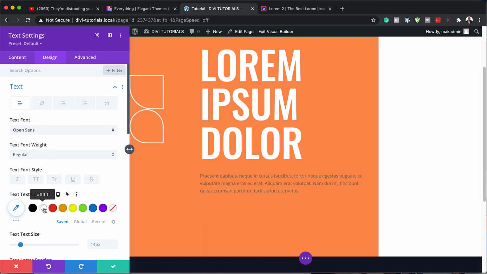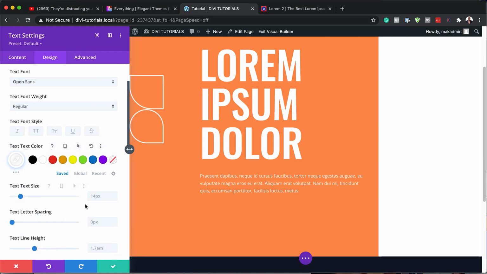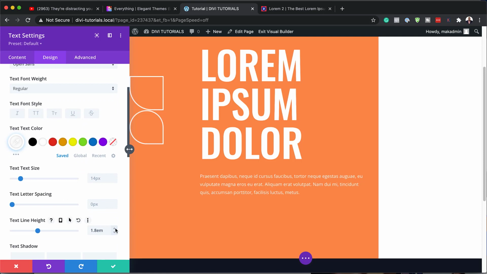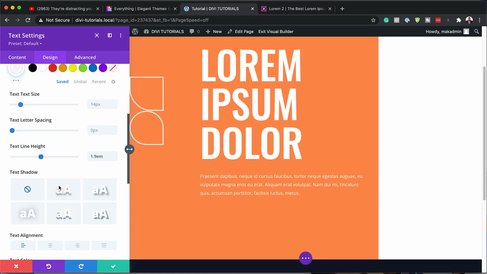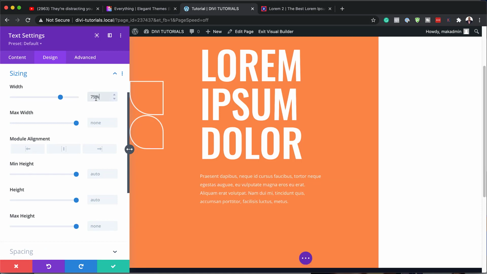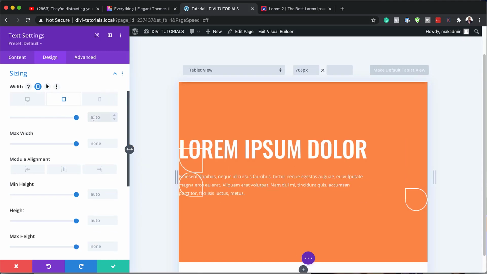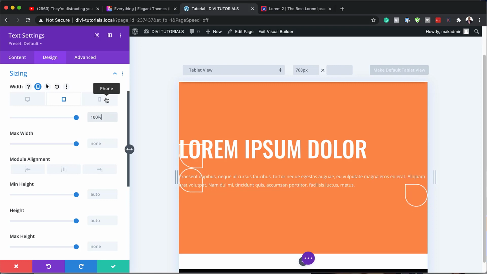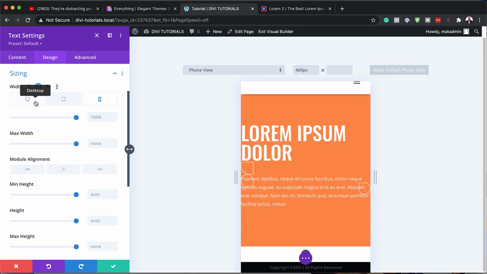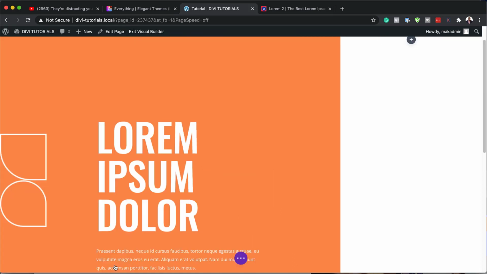Next, I'm going to add my color here, and it's going to be white. And then I'm going to add my line height. So for my text line height, I just want to set this to 1.9. And then just like how we did before, we're going to come over here to sizing. And for our width, we're going to set this to 75%. And for our tablets, this needs to be 100%. And same applies for the phone. Okay, great. So now that we have this, we need to make sure our module alignment is also set to left, and then we're going to save.